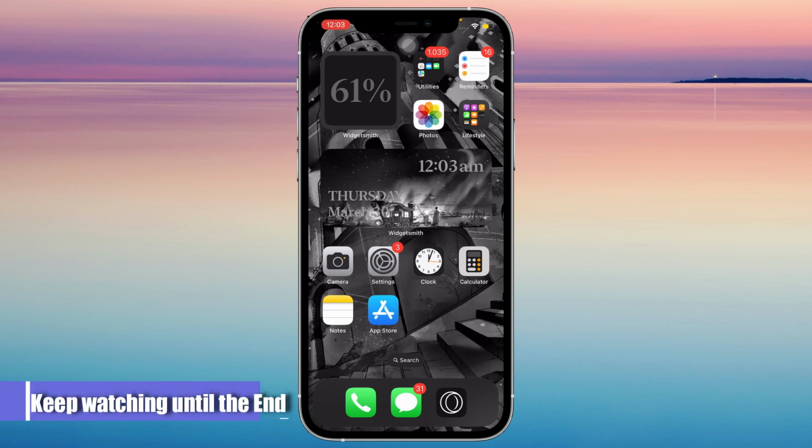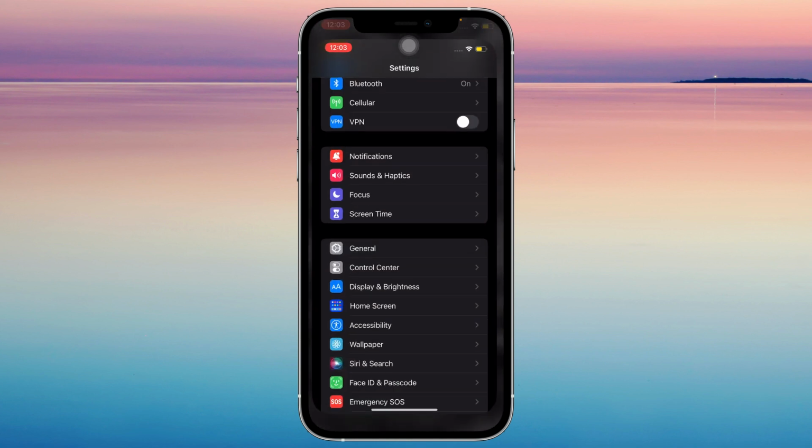Hey guys, for this video, I'm gonna be teaching you how to turn off safe search on iPhone. With this tutorial, you're finally gonna be able to search freely. Let's start by opening settings.